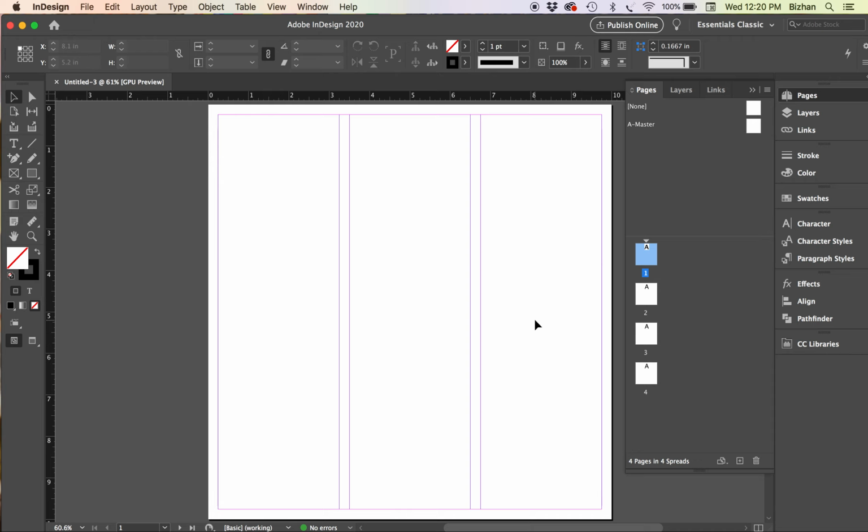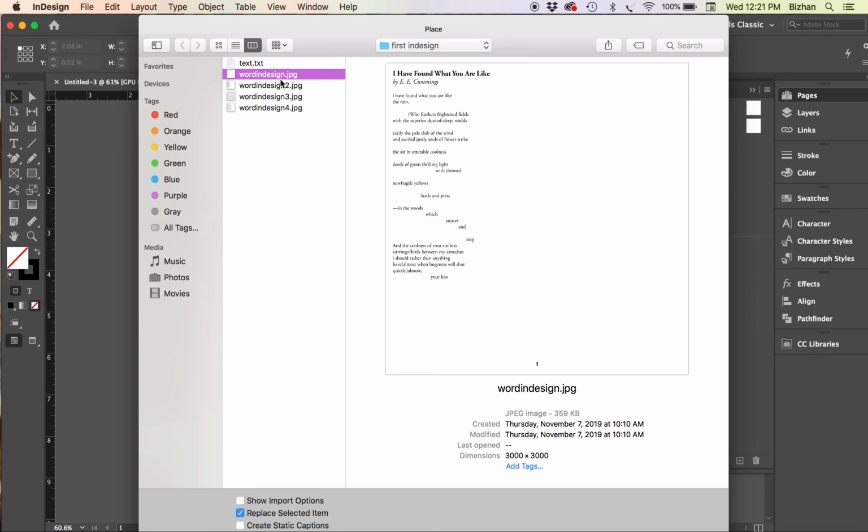Before we begin, I'm going to first place the first image on that first page. This is pretty much identical to what we did in Illustrator, where we dropped an image of those shapes that I provided to you. So we're going to go to File, Place, and I'm going to grab that first one.